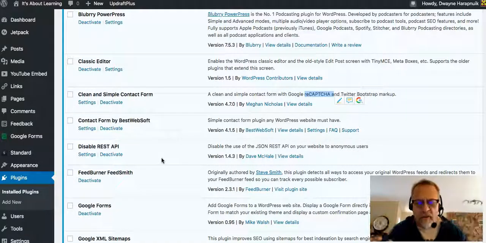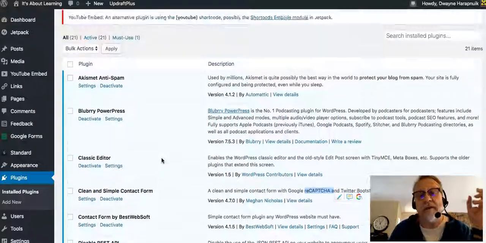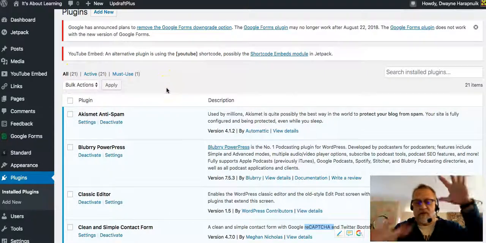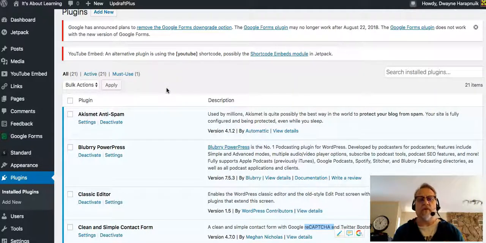But as I move forward, I'm looking to remove more and more plugins. I had mentioned I had 30-some plugins earlier this week, and as I was going through this the last couple of days and cleaning things up, I'm down to 21. I could probably remove another 5 or 6, but it's going to take me a bit of work, and I'm just running out of time.